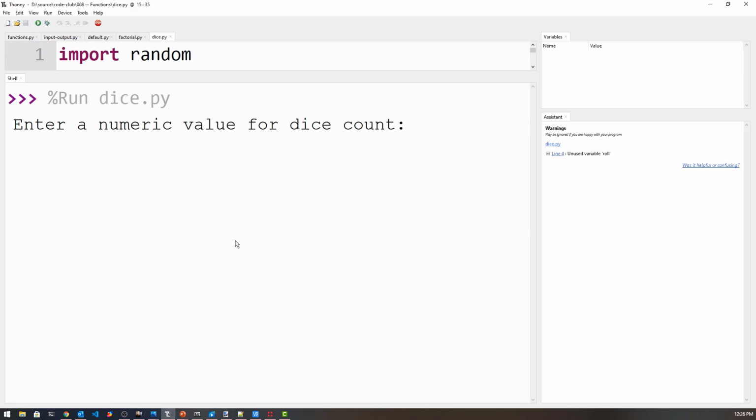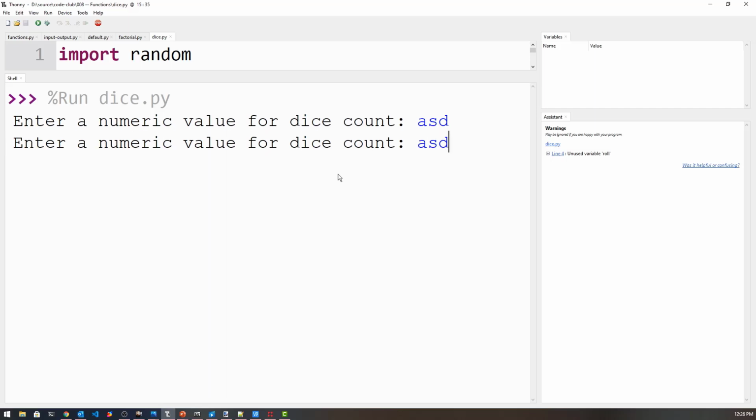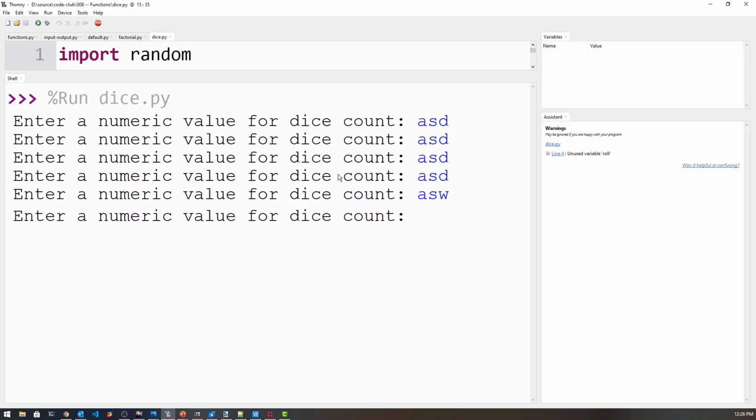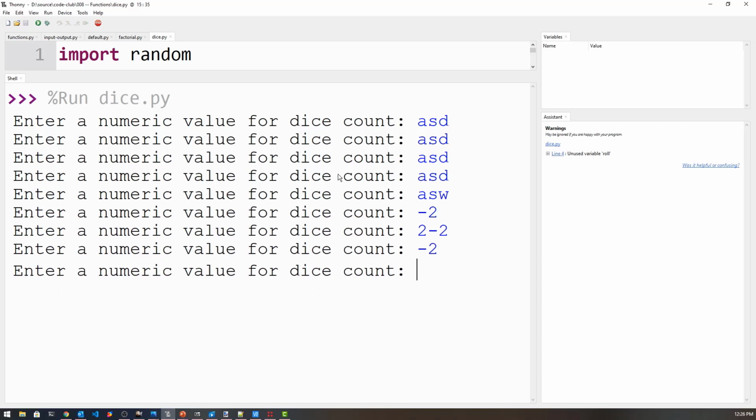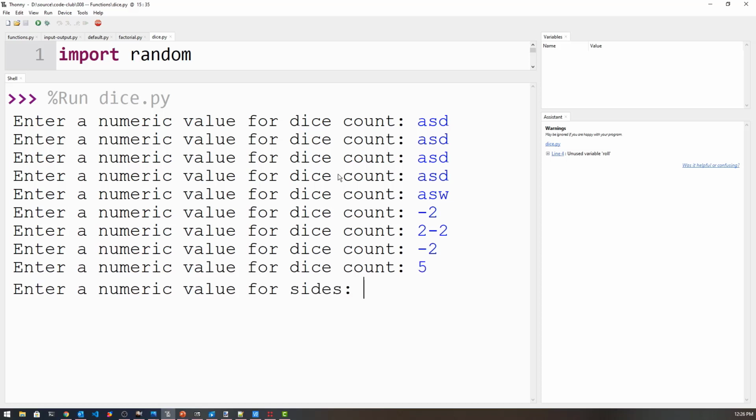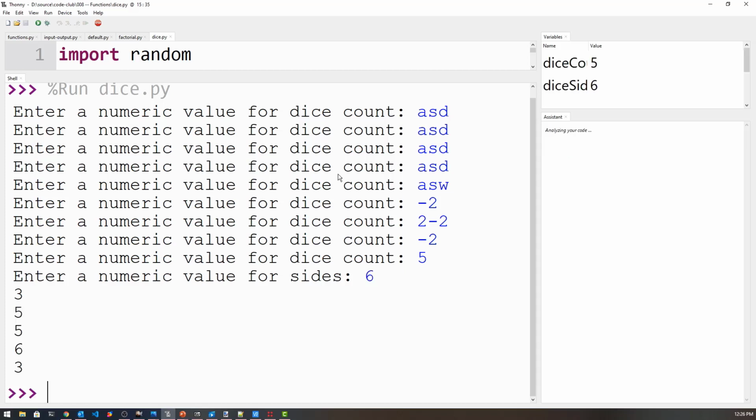Here I want you to be able to enter a numeric value for the dice count. If I entered in ASDF or some string value, it's not going to let me, or if I enter in -2, it's just going to keep asking me to enter in something until I actually enter in a meaningful value. So this is the number of die I want to roll. Let's say if I'm playing Yahtzee, I'm going to do 5 dice and enter the number of sides. So 5 6-sided die, and that's just going to print out a list of random numbers. So 3, 5, 5, 6, and 3.